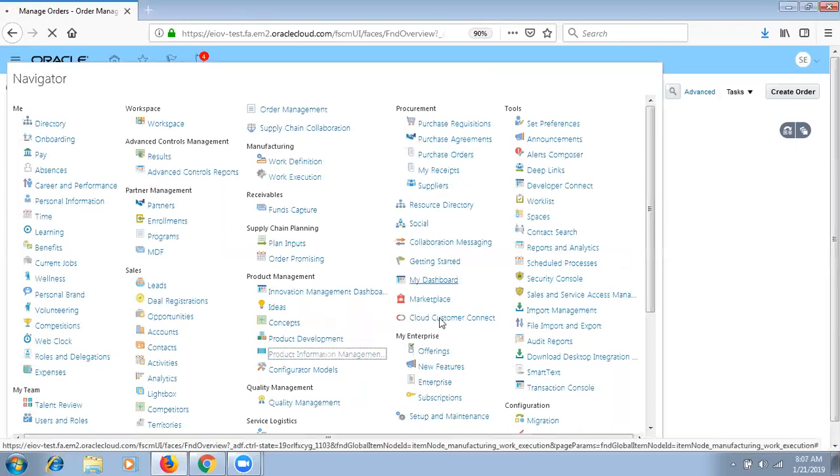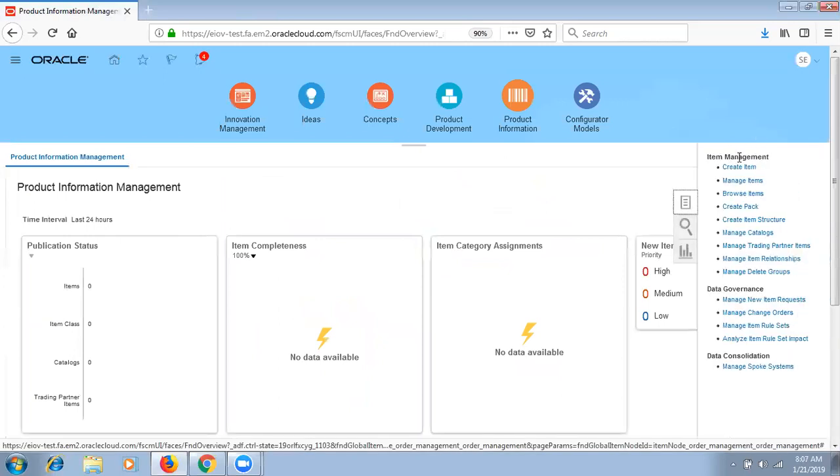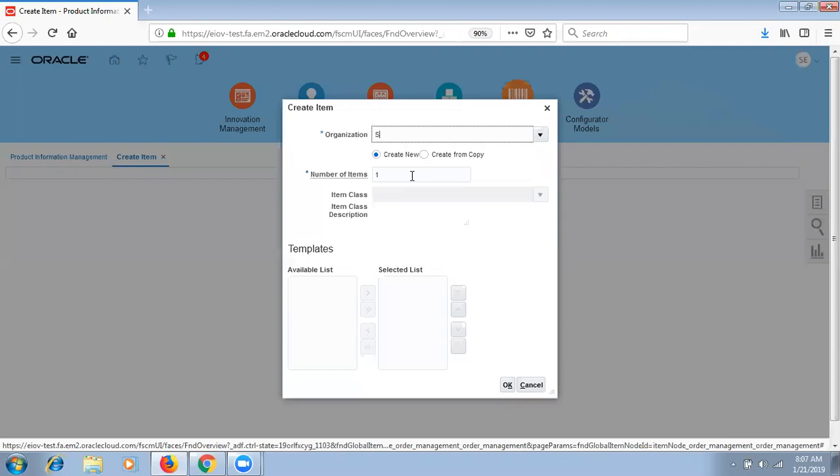So navigate to product information management. Let's go to create item. SEP underscore. Sarath, while you're creating an item, let me ask you something.